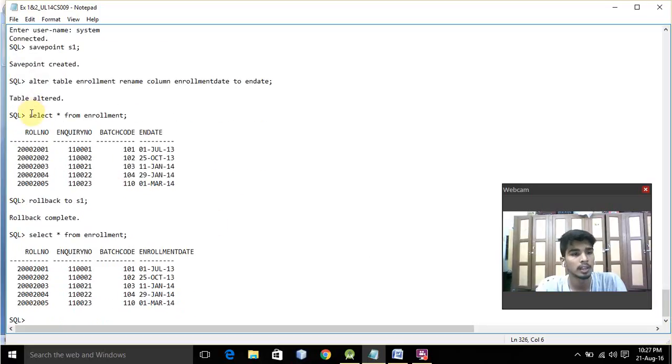Then select star from enrollment shows the information from the table enrollment, like this. If you type rollback to S1, rollback means going one step back. Rollback complete, it will show as rollback complete. Then thank you.